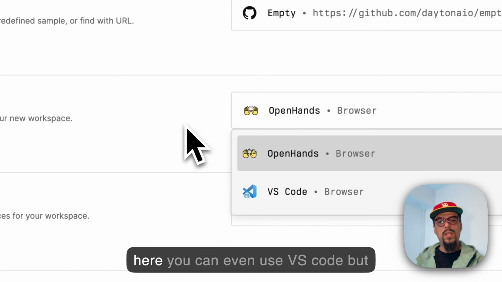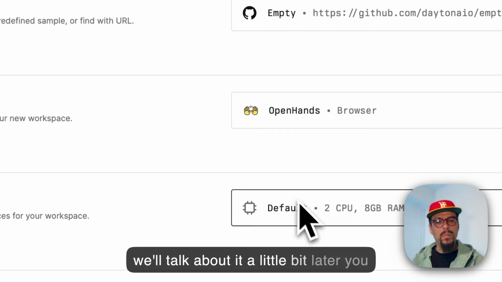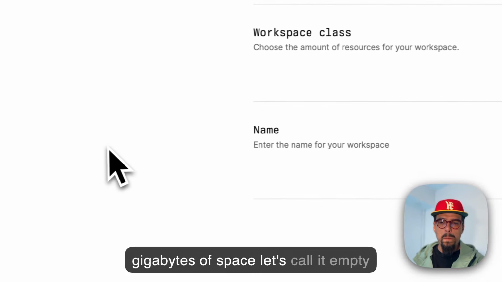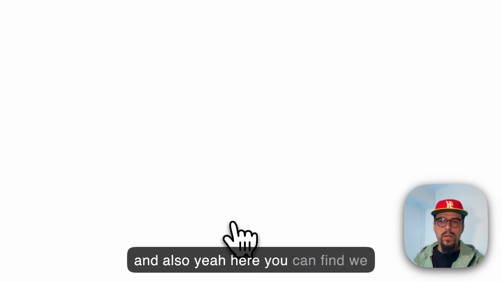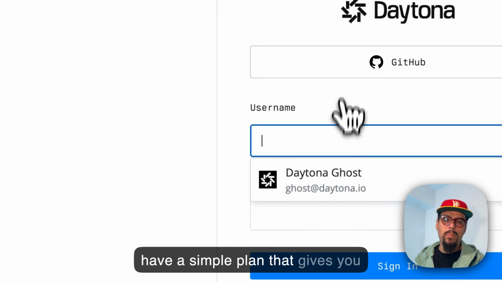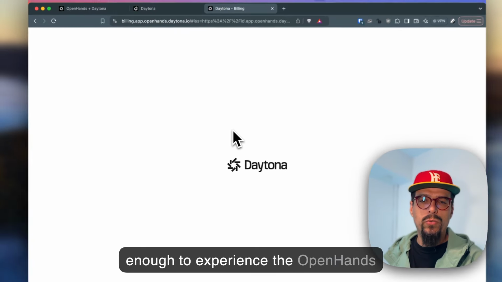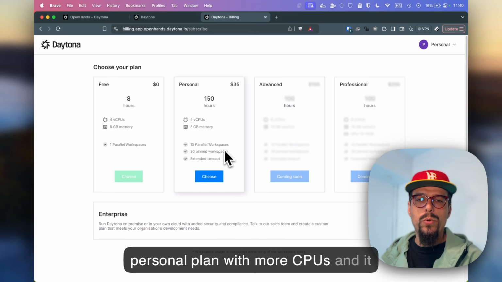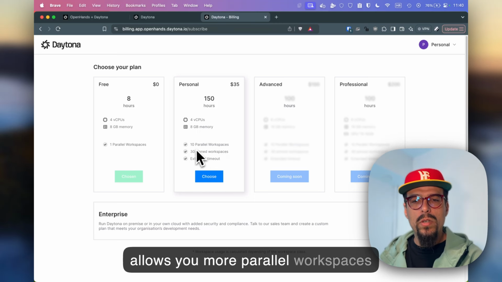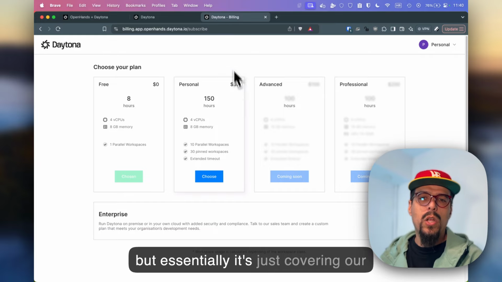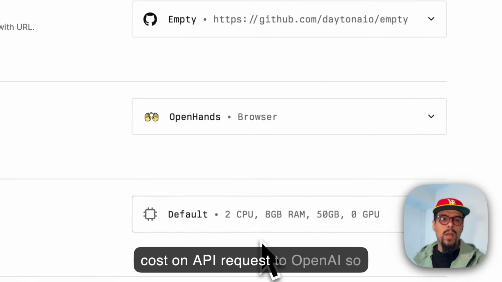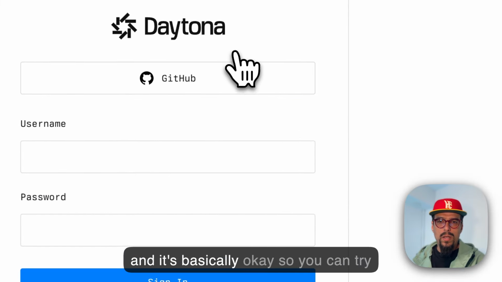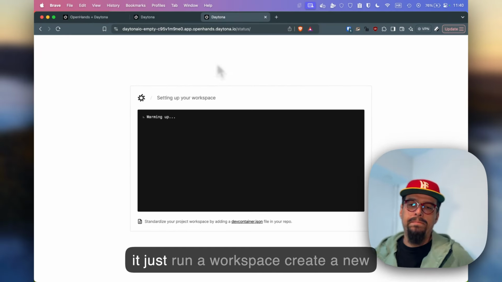OpenHands is your IDE. You can even use VS Code, but we'll talk about it a little bit later. You will get 2 CPUs, 8 GB RAM, and 50 gigabytes of space. Here you can find a simple plan that gives you enough to experience OpenHands, but if you want, you can pay for a personal plan with more CPUs and more parallel workspaces. Essentially it's just covering our cost on API requests to OpenAI. We're not making any money off this, and that's basically okay.